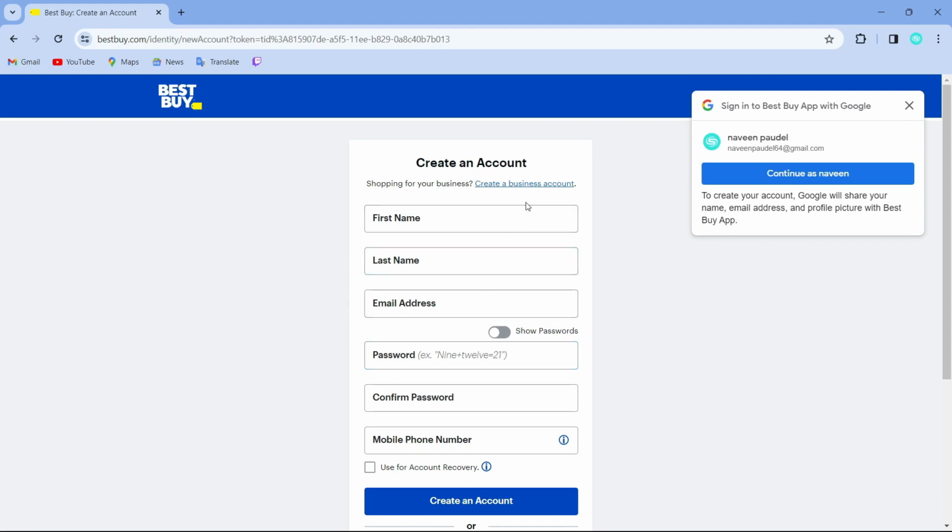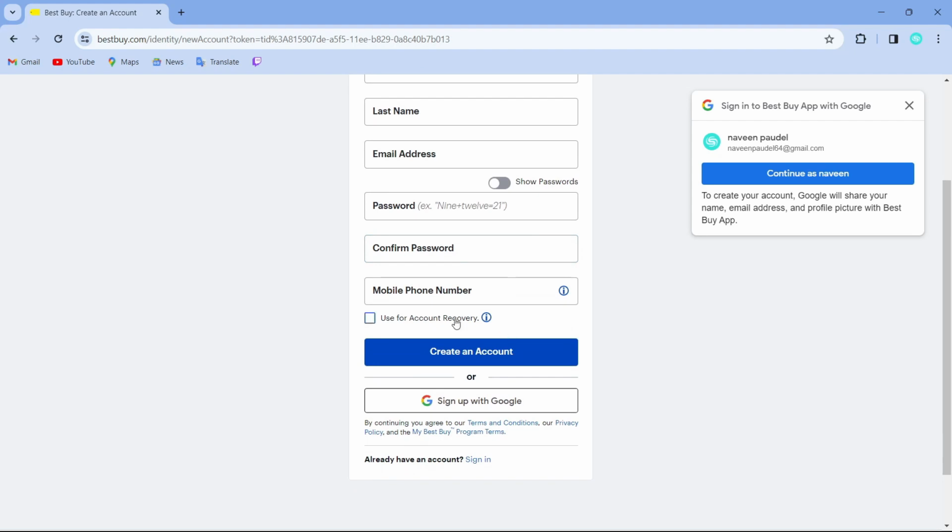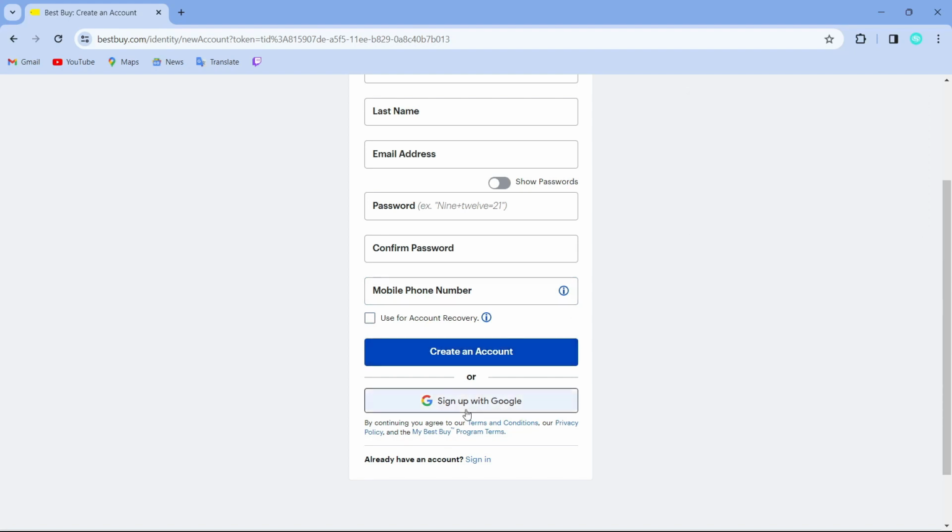In the first blank you have to enter your first name, and in the second blank you have to enter your last name, and then enter your email address, password, and confirm that password, and then enter your mobile number. After doing all that, you can tap on create account and you will successfully create your account. Or you can also use sign up with Google.